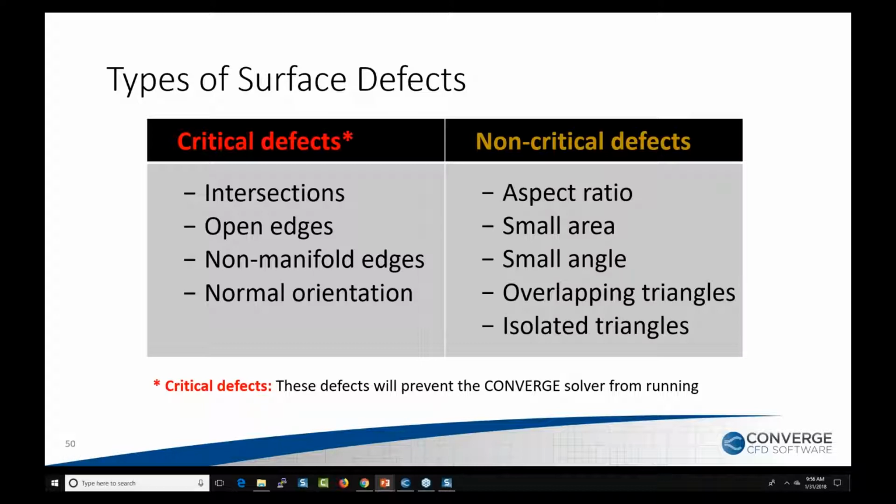but it is needed sometimes if you want to avoid certain problems like long stretched cells created between narrow gaps. But most of the time, it's not important to address the non-critical defects. So what all falls in critical defects? Intersections, open edges, non-manifold edges, and normal orientation. Under non-critical defects, we have aspect ratio, small angle, small area, overlapping triangle, and isolated triangle. And I will go over all these defects one at a time.